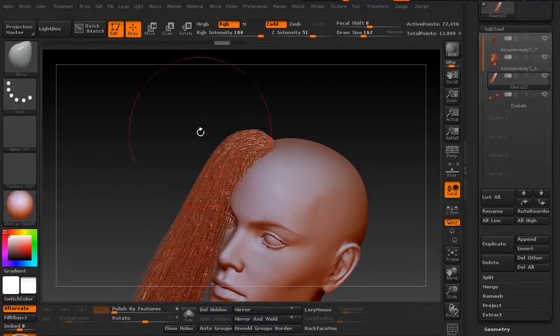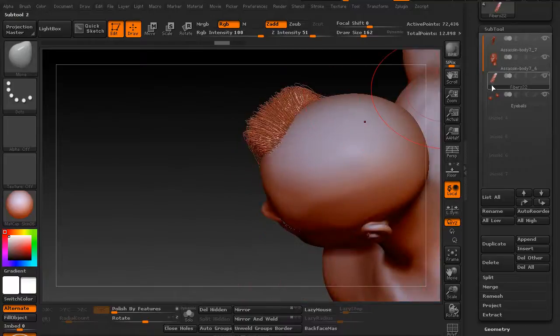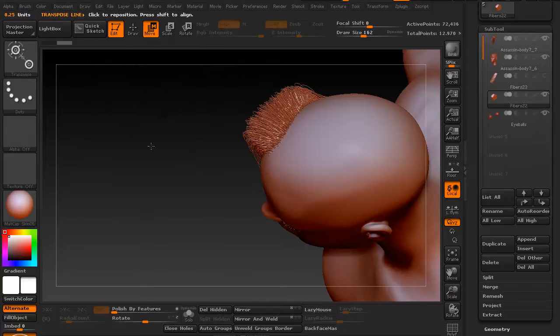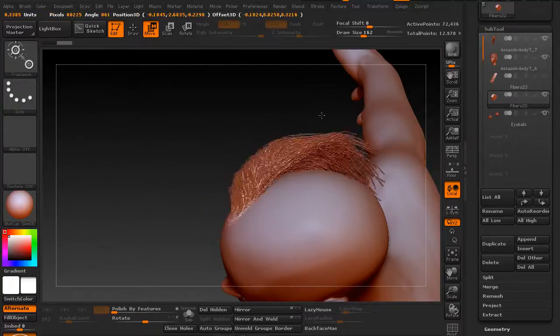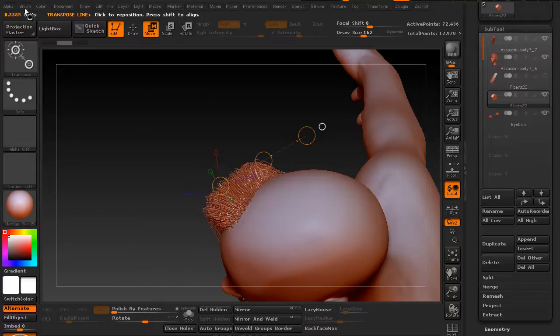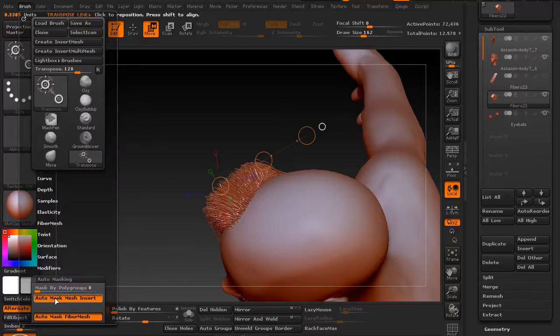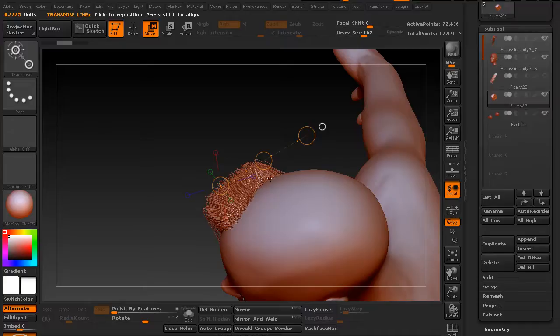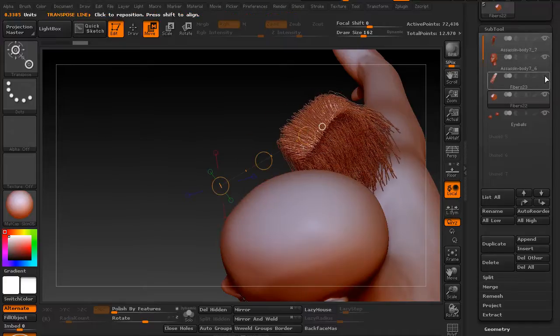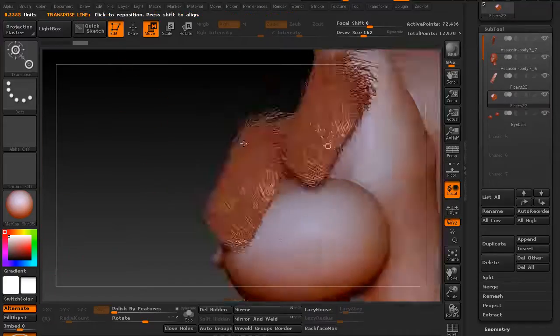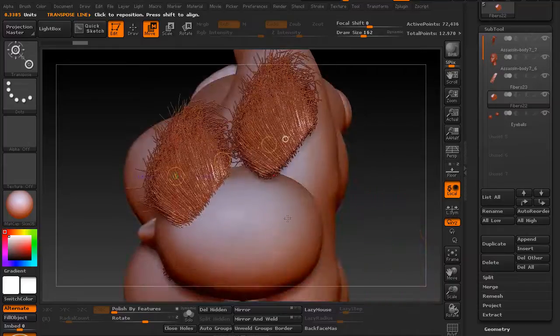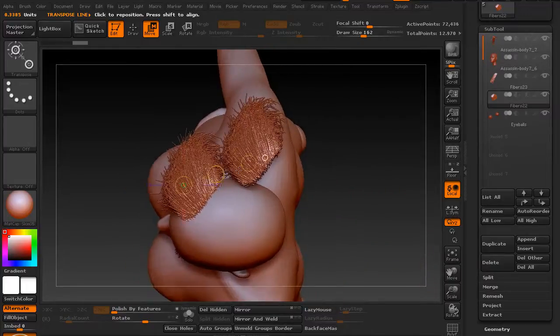You don't necessarily want to do that, but maybe you want to duplicate this and then move that over to another part of the head. You can turn off Auto Mask FiberMesh, and now you have another piece of hair that you can put somewhere else. If you've created a perfect little bunch of hair that you want to propagate over the model, that's one way to work it. You can do a combination of both.